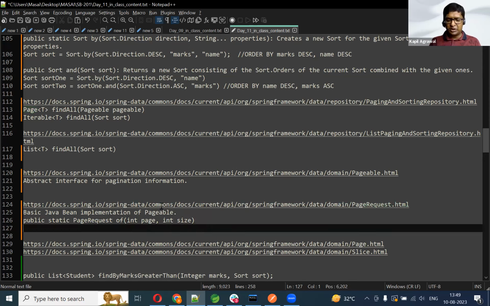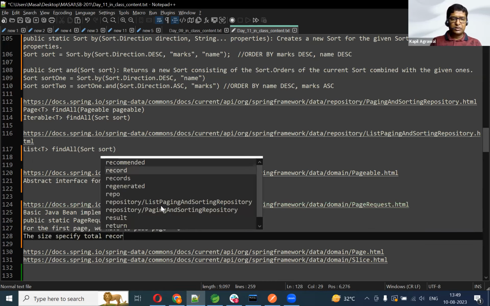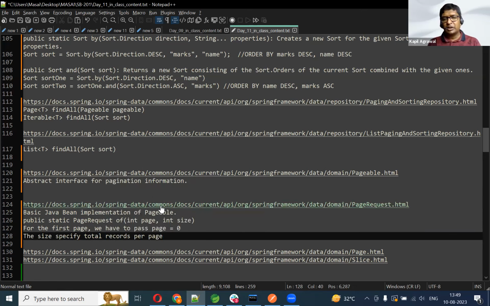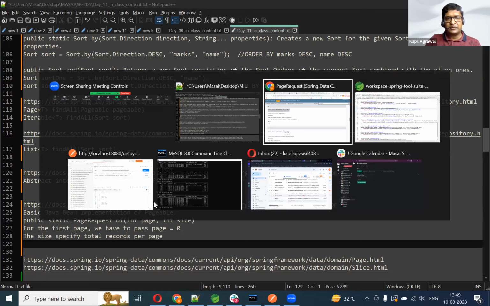One thing you need to keep in mind is that for the first page, we have to pass page equal to 0, and the size parameter specifies the total records per page. Is that clear? The size actually specifies total records per page. So this is one method that is available.